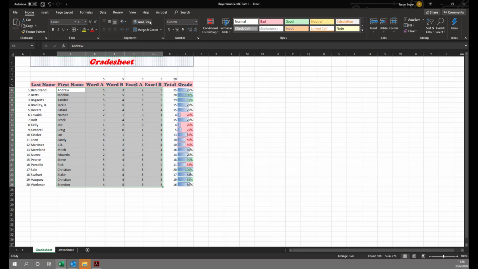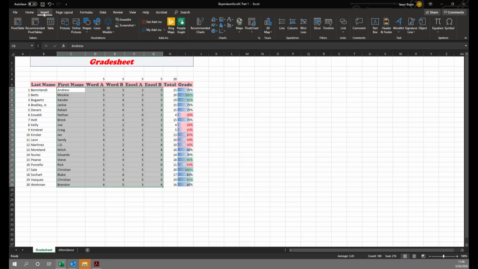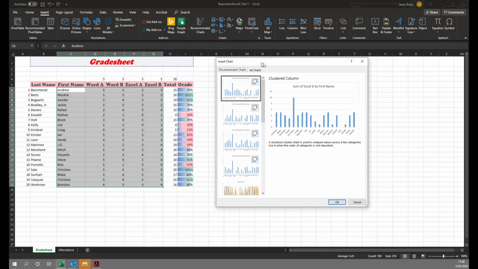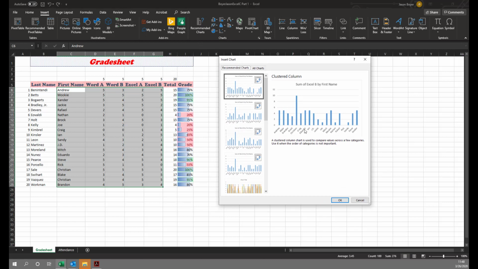So what I need to do now is insert a chart. I'm going to come to the Insert tab, and I'm going to look at Recommended Charts. I can certainly select my own, but I want to start with Recommended Charts and see what it gives me for options. And notice it gives me a preview of the clustered columns here. So I can select any one of these kind of clustered column charts.